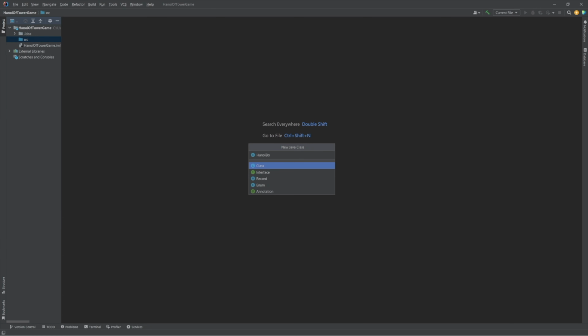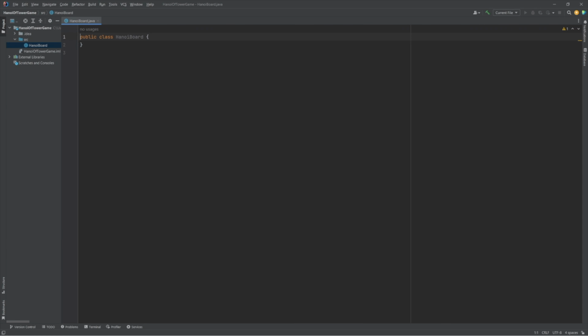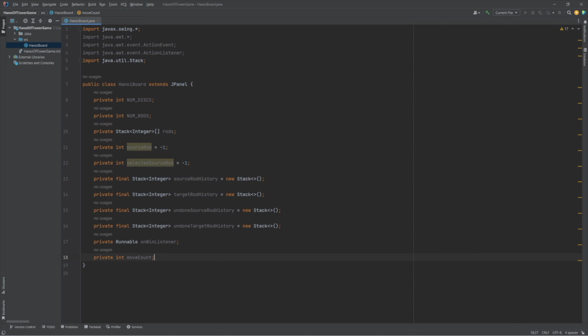This is a Java class named HanoiBoard, which extends the JPanel class. num_disks, an integer representing the number of disks in the game. num_rods, an integer representing the number of rods in the game. rods, an array of stacks of integers representing the rods in the game.